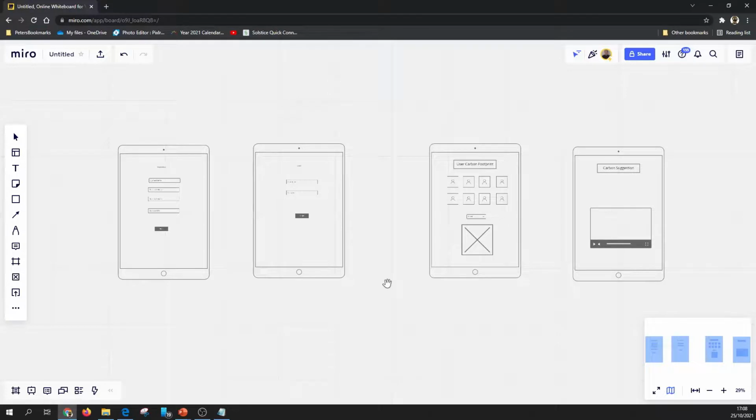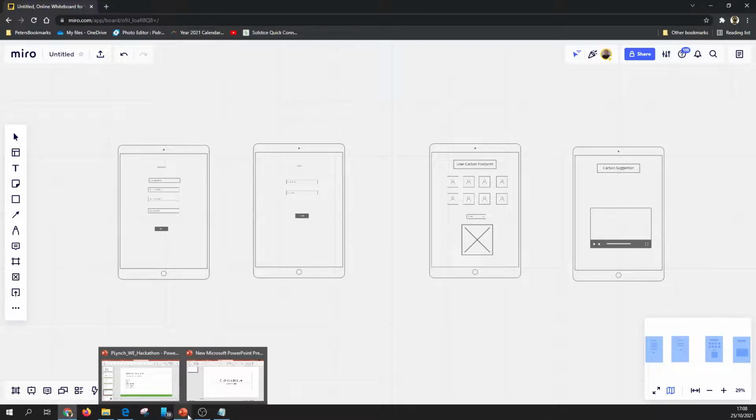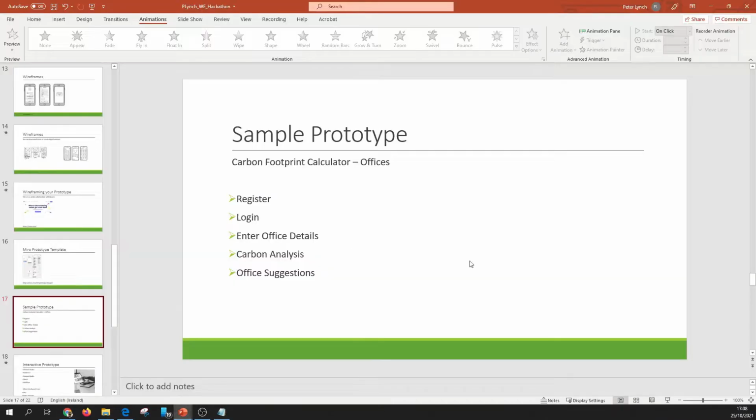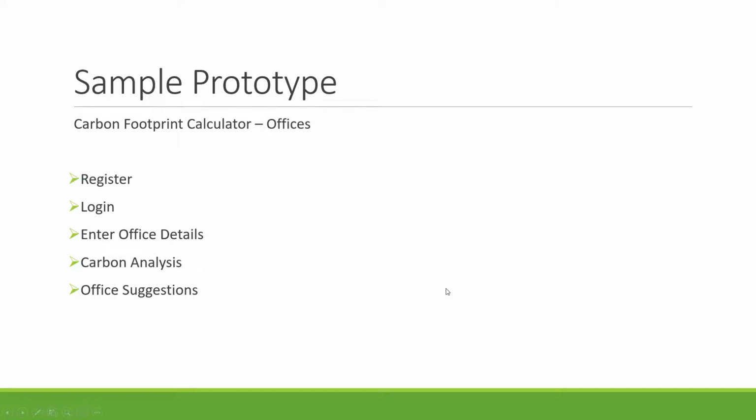Hope you have fun with it. Just to go back to our slides here. So that's what we were creating, our sample prototype using Miro. And again, remember, if you do have a product backlog created, you probably would be starting with the most important screens first, which would be these ones, not the registration and login.